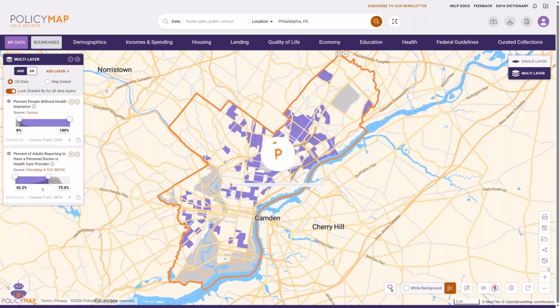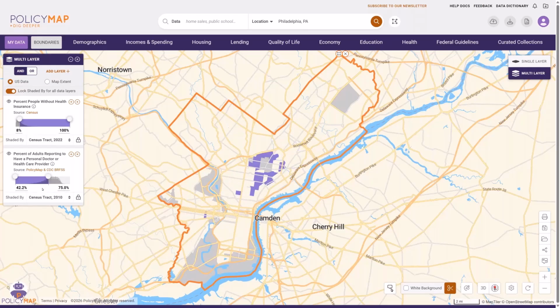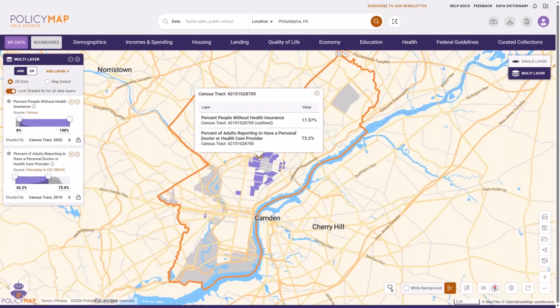So in this case, let's say we want to find places that have no more than 75% of the persons having access to primary care doctors. And so here you can see it simply isolates a very specific neighborhood in Philadelphia because these two data layers intersect with each other, showing us places that have at least 8% of the persons without health insurance, and then of course, no more than 75% of the adults have access to primary care doctors.